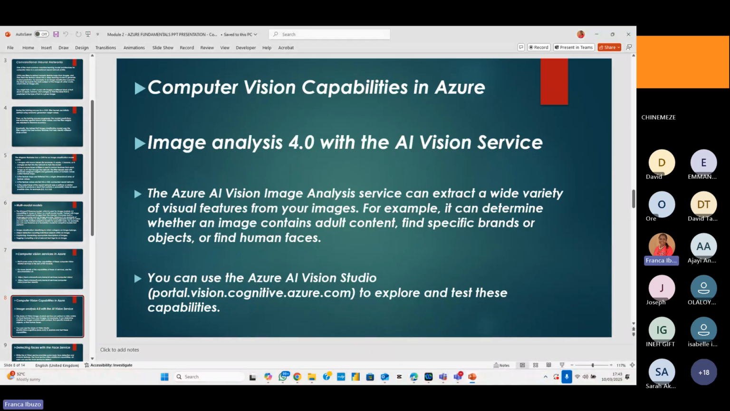Okay, so computer vision capabilities in Azure. You have the image analysis 4.0 with the AI Vision service. The Azure AI Vision image analysis service can extract a wide variety of visual features from your images. For example, it can determine whether an image contains adult content, find specific brands or objects, or find human faces, like the diagram we saw. Yeah, it finds human faces and says a person.